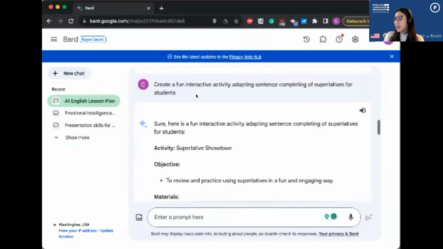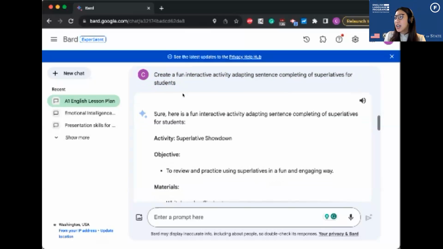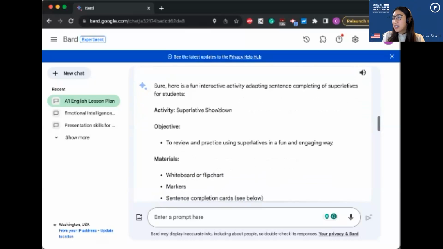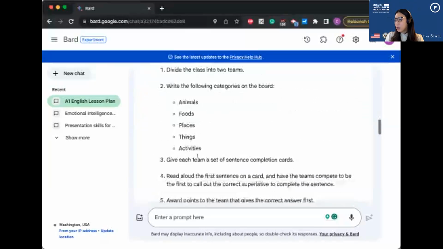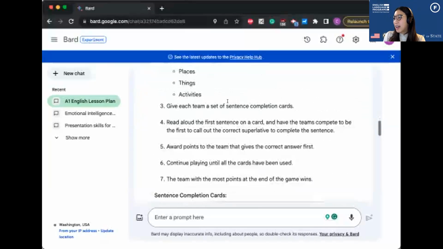Okay, so let's say I did not like that. Let's say I wanted actually just one activity. So instead of kind of that textbook fill in the blank where students are just writing in their textbooks, I want it to be fun. So I'm going to say create a fun interactive activity adapting sentence completion of superlatives for students. Okay, so the activity is superlative showdown. And students are in 2 teams. Here are the categories. They have to have sentence completion cards, and they call out the correct superlative.